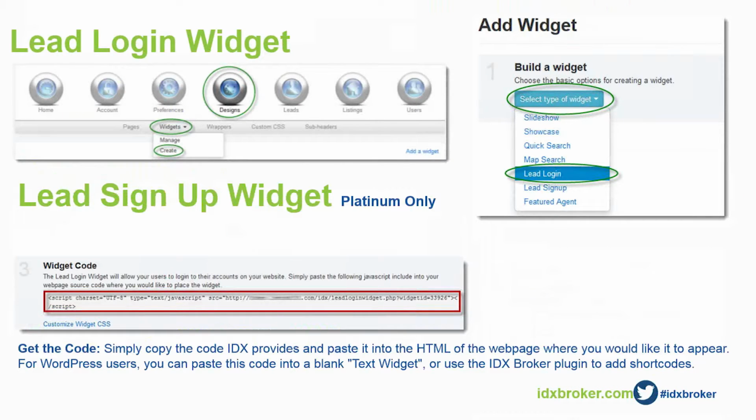And now let's move on. Instead of update emails, let's move on to the login widgets. So instead of the pages, which we touched on, you can create lead login and lead sign up widgets with IDX Broker that can be placed on your sidebar or really anywhere on your pages. To get here, you can go to Designs, then Widgets, and Create. You'll have a few options to build certain widgets. The lead login is one option, and below that is lead sign up. Keep in mind the lead sign up widget is a Platinum only feature.